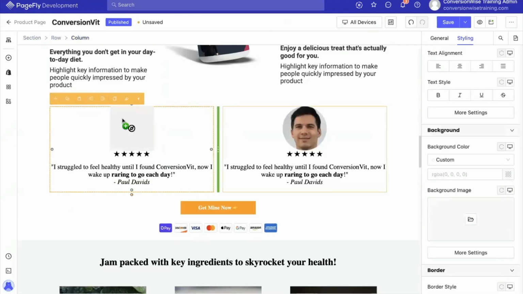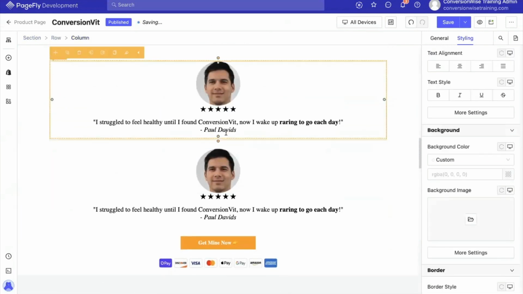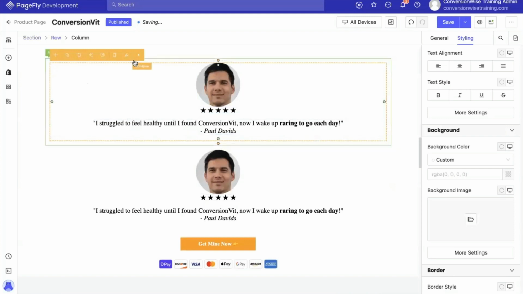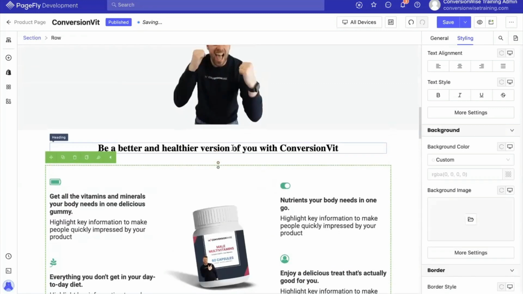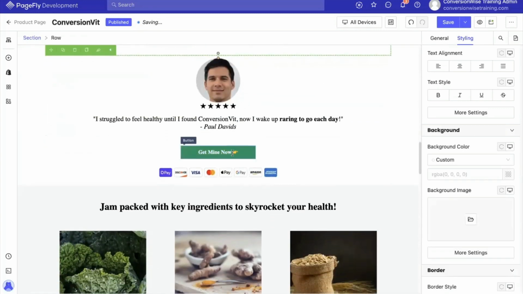You can copy a block. I can then drag it. Say, for example, I want to show 2 testimonials, I can drag it to a new section. And that's the beauty of PageFly and how flexible it is. So it's really, really simple to use. Like I said, I am non-technical, and it's just super, super simple.